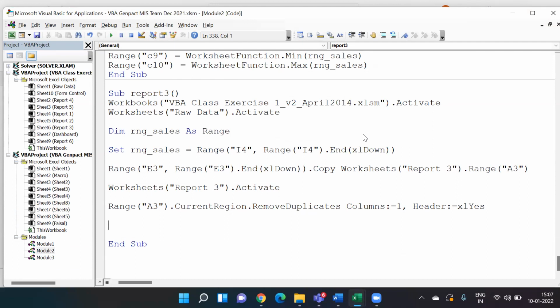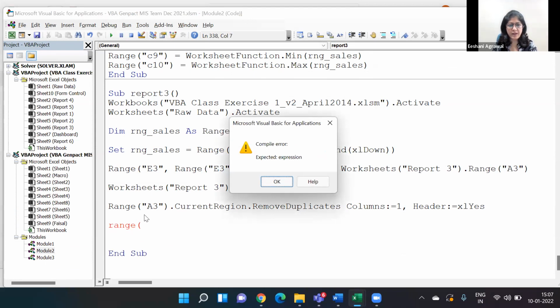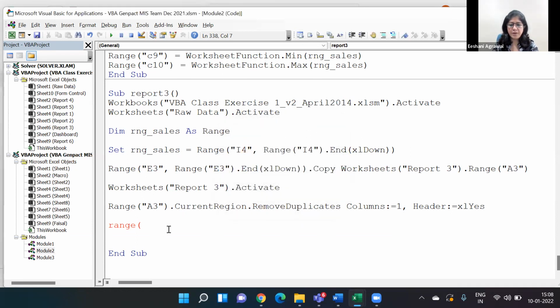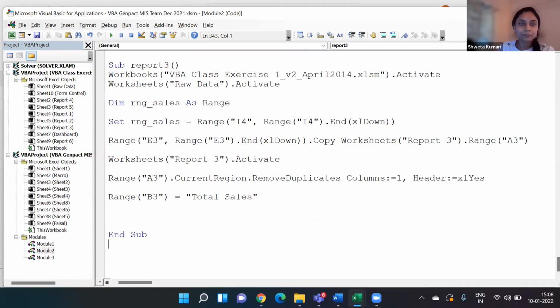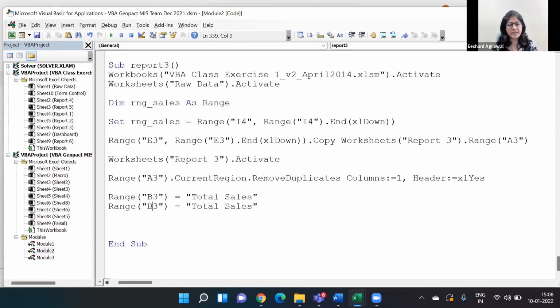I think we need to select B3 as a range. Yes, so it will become Range B3, right? You'll have to write it over here. Range B3 equal to, in inverted commas, total sales. Correct. And now if I wanted to put in C3 the count of sales or total transactions, I'll put it over here. Right? Now this is done.